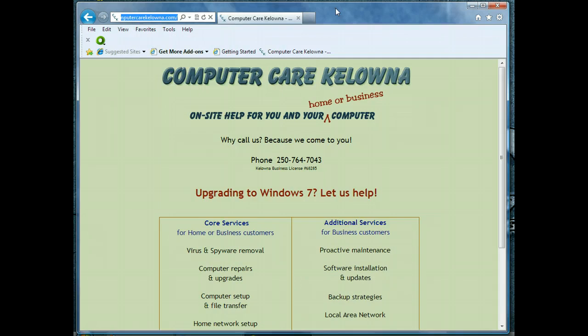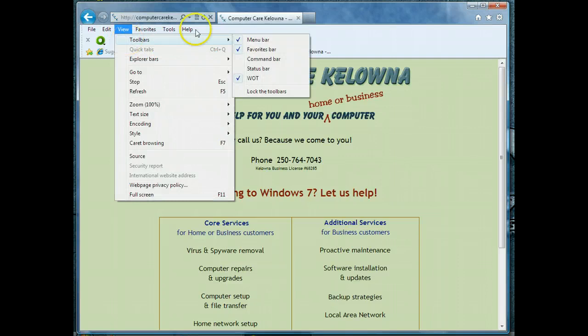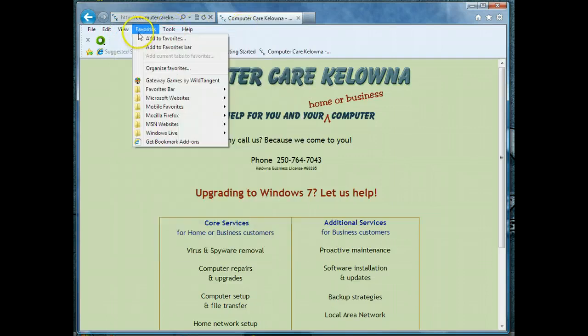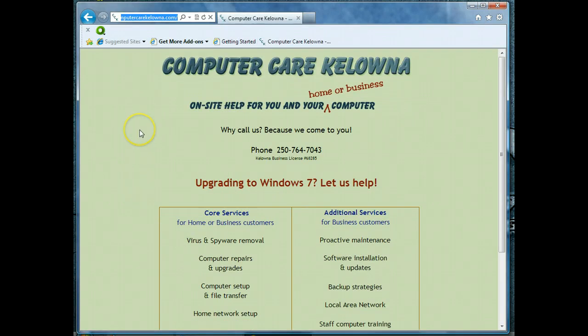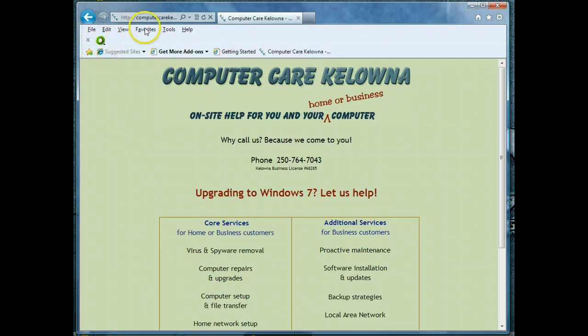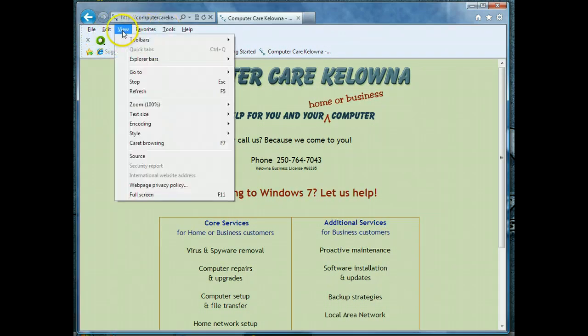But if you want to rock and roll with the new interface, you can always go up here to View and turn those toolbars off. And again, if you turn off that menu bar and you can't remember how to get back to it, press the Alt key. That displays it momentarily. Then you can turn that on again.